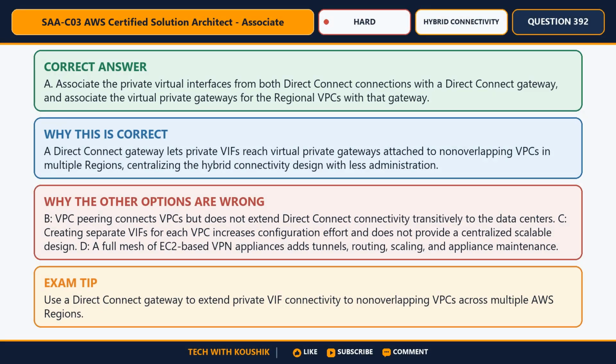The correct answer is A. Associate the private virtual interfaces from both Direct Connect connections with a Direct Connect gateway, and associate the virtual private gateways for the regional VPCs with that gateway. Here's why. A Direct Connect gateway lets private VIFs reach virtual private gateways attached to non-overlapping VPCs in multiple regions, centralizing the hybrid connectivity design with less administration.